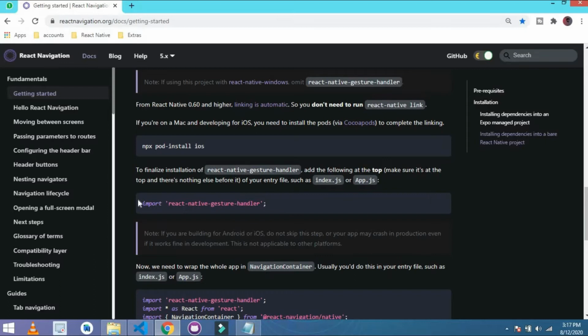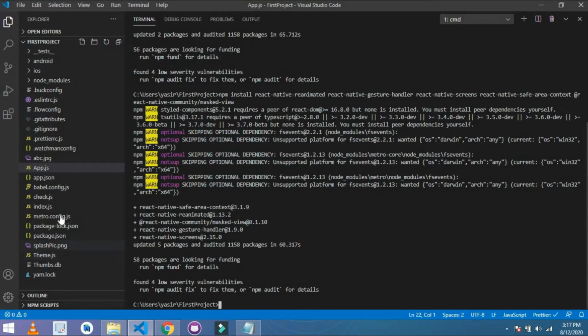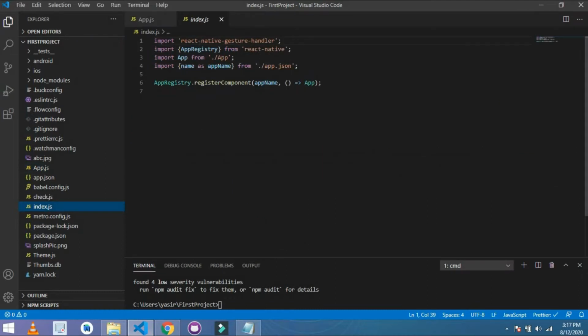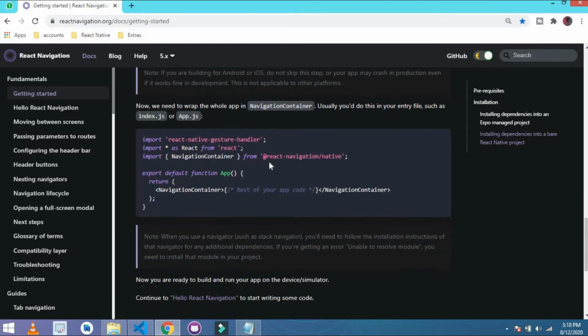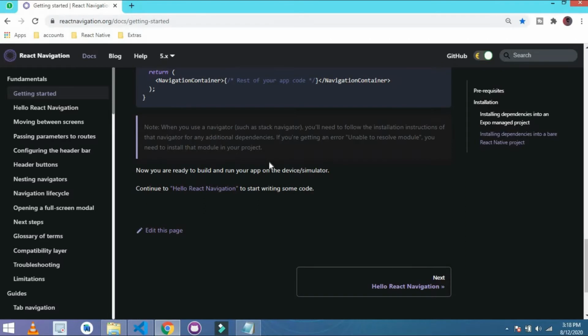Now the major step is to import this file inside one of these two files. You have to choose which one is good for you. I choose index.js, so I copied this line from here and went to my index.js file. I already pasted it here and replaced it. Yes, save this file. So this line is in my index.js file now. Now what is the next step? There is no other step. Now let's start performing stack.